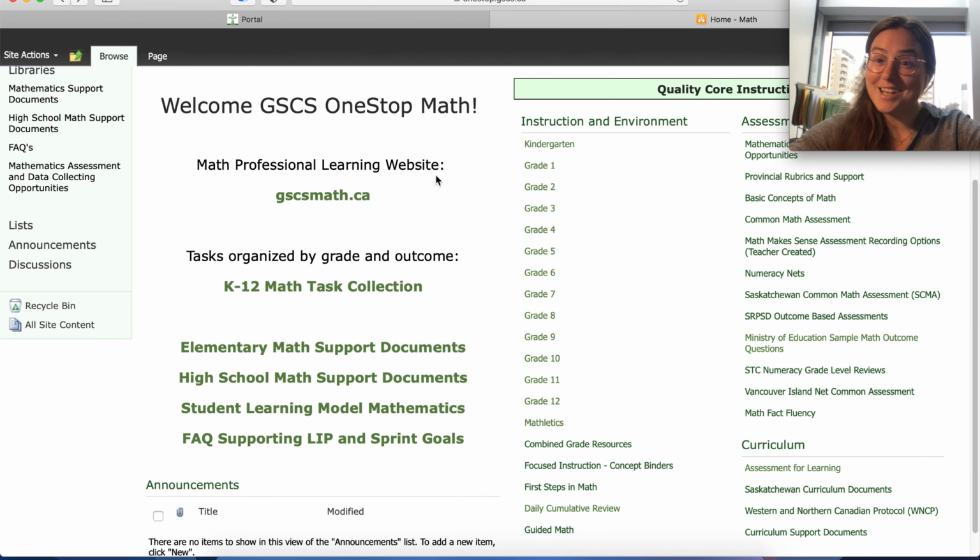And finally, the last 2 links I wanted to talk about were the math task collection. This is a series of Google documents where we've collected thinking tasks, Desmos activities, and 3-act tasks organized by grade and course and outcome as well.